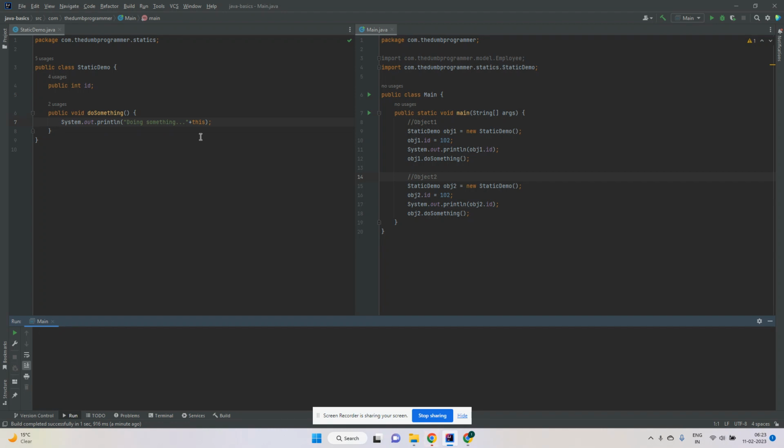So in this video, we will see an example of the static keyword in Java. Here I have a class StaticDemo. It has a single instance variable id and then a single instance method doSomething. In the main class, I'm creating one object of the same class and setting its id property, the instance variable, to 102.